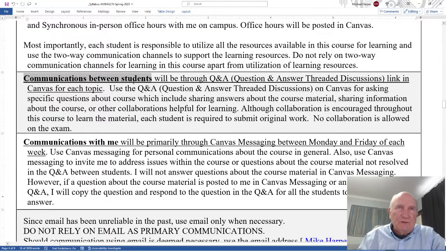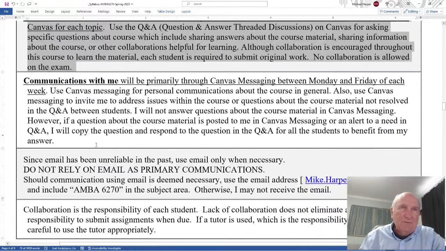Communication between the students will be through the Q&A link in Canvas for each topic. Use the Q&A in Canvas for asking questions about the course, which includes sharing answers, it's fine with me, about the course material, sharing information, and any other collaboration helpful for learning. Although collaboration is encouraged throughout the course to learn the material, each student is required to submit original work. No collaboration is allowed on the exams.